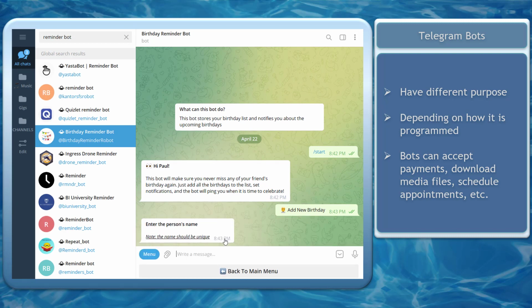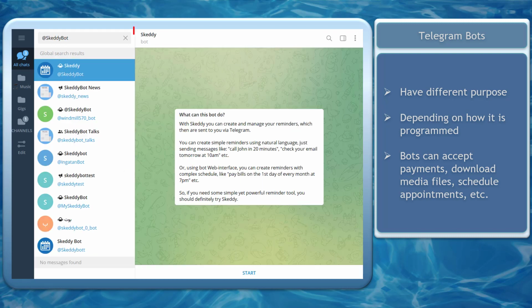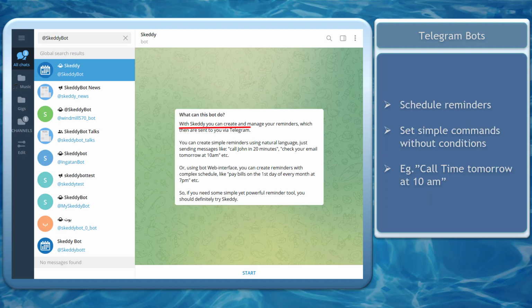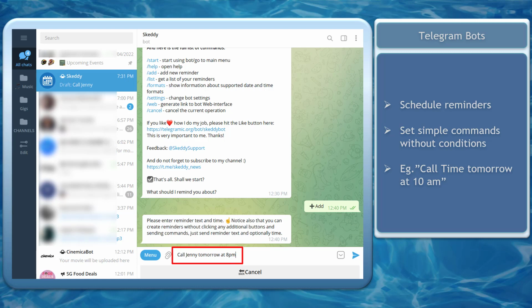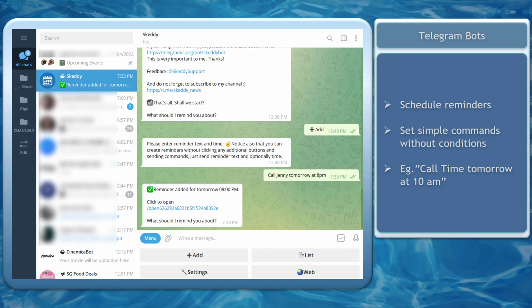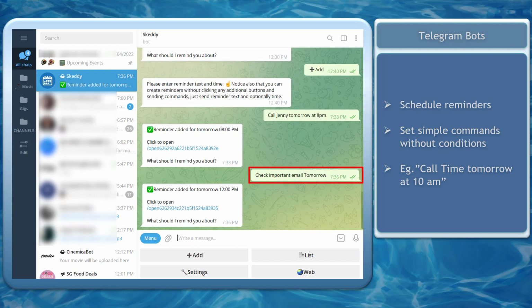Most of these bots are already available for use. If you search for a bot, you can see a description of what it can do. For example, this bot shows that it can help you create and manage reminders that are sent to you via Telegram. On your Telegram app, you can set simple commands using messages, such as a reminder to call people around a specific time or check an important email tomorrow.